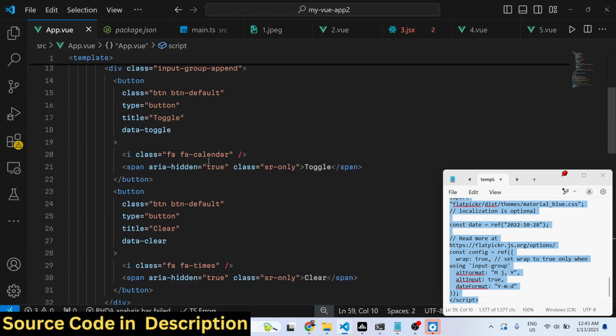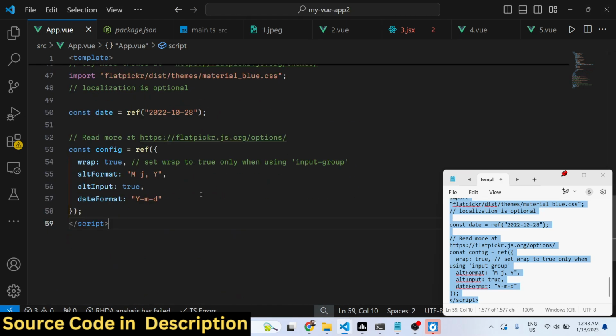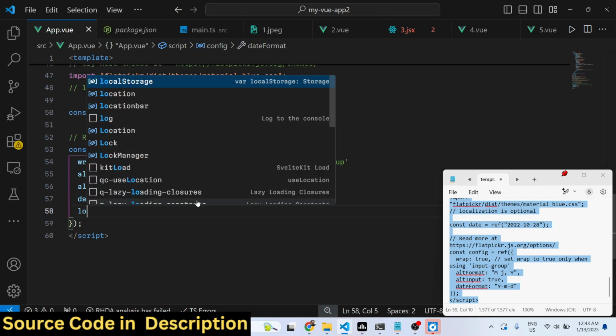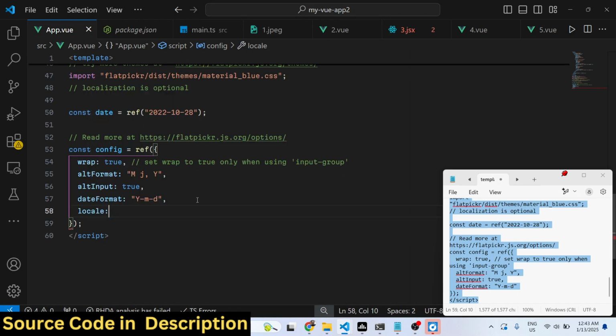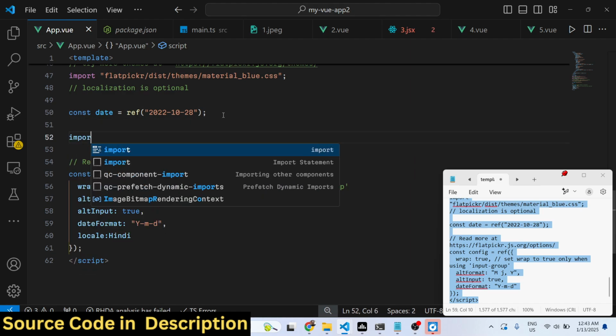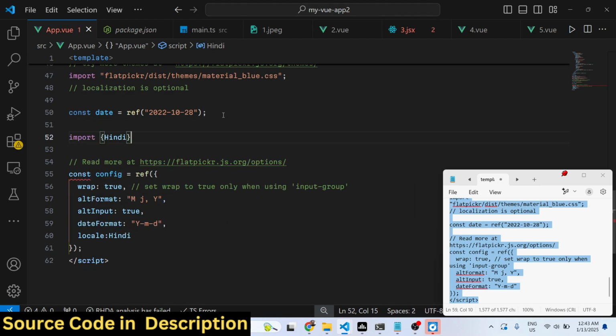And last but not least, if you do want to change the language, there is this property locale, where you need to provide whatever language that you have. Let's suppose Hindi, then we need to import this language. So we say Hindi, coming from that I already showed you.